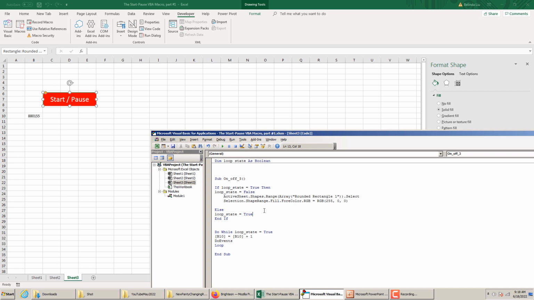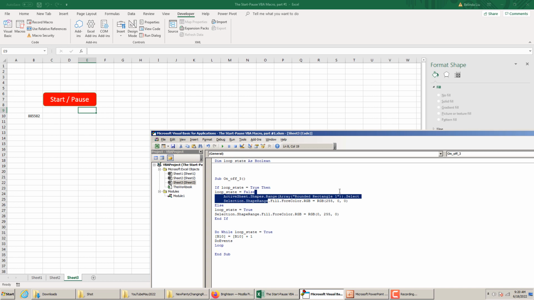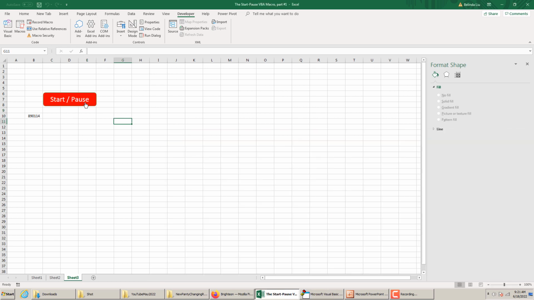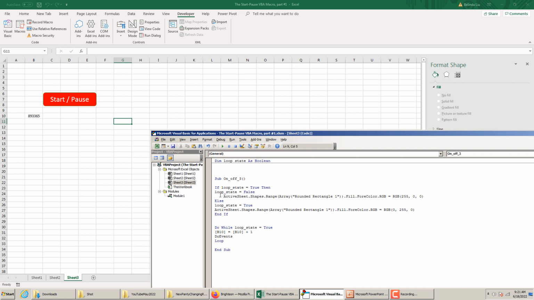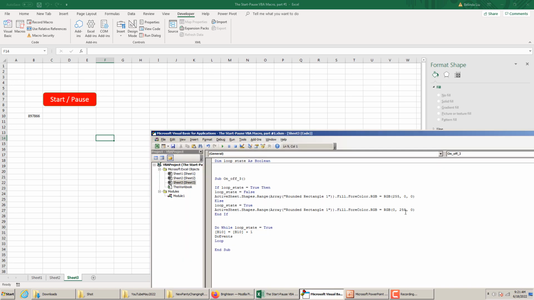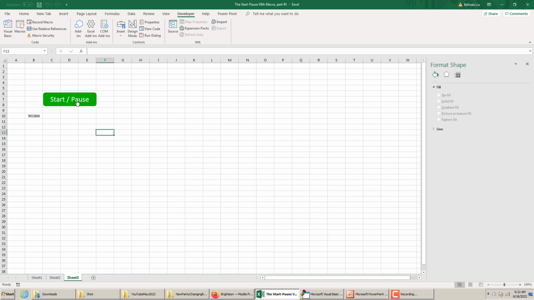Let's see if it runs. So this should be green, 255 and 0 here. Okay, you see it's changing color. Another thing I want to do, when it's green, I cannot see the text very well. I want to make it a little bit darker. So instead of 255, this is the maximum amount of green, let's put 150. Okay? It's too dark. Well, this is good.